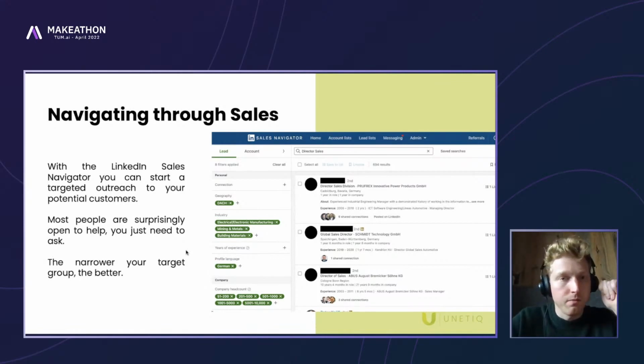Because people, for some reason, on this platform are surprisingly open to help you, and you just need to ask. Maybe you need to ask enough people and in the right way, so it's not easy to formulate a message, but it is really helpful. The thing is that you need to define your target group as well as possible, and the narrower you define your target group, the better. So the next exercise is about defining your target group with this LinkedIn Sales Navigator.